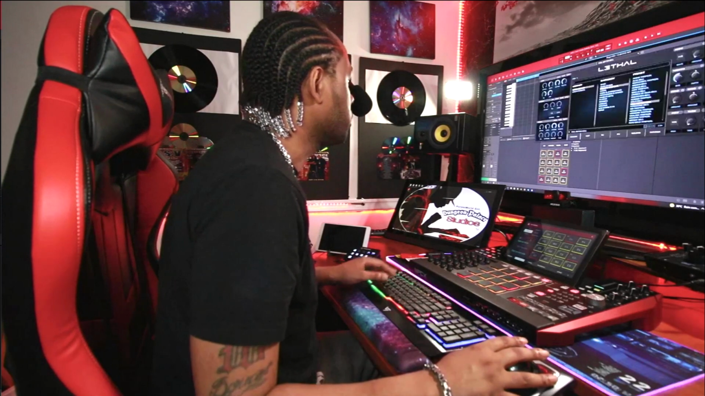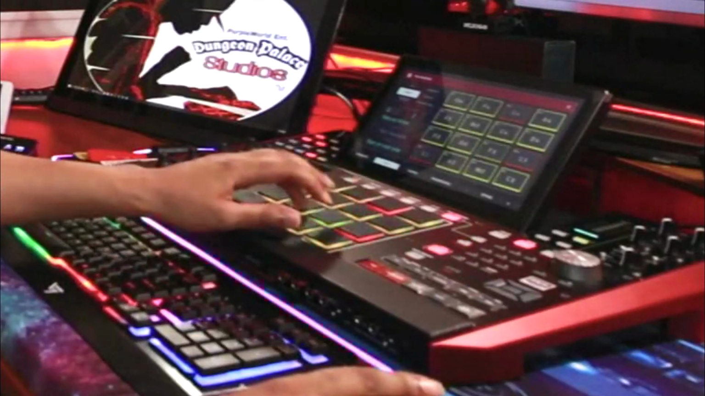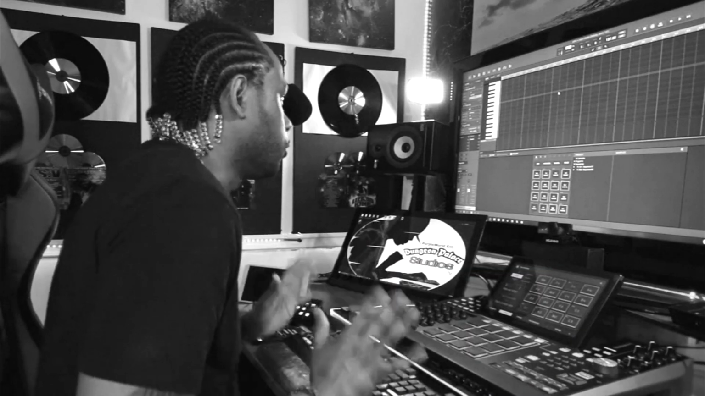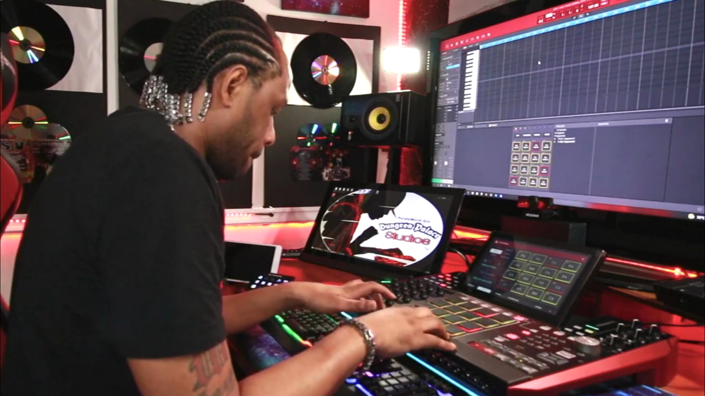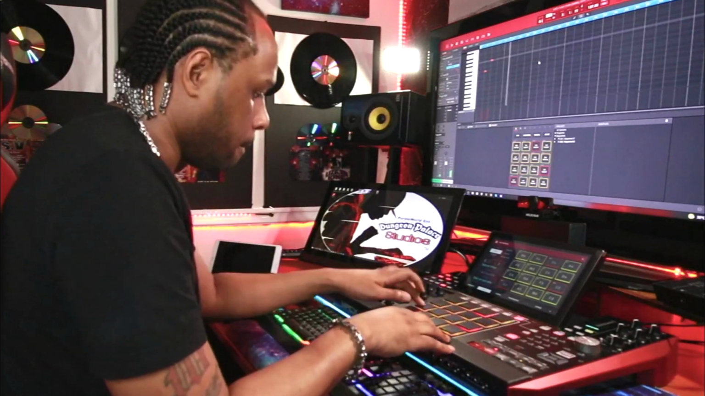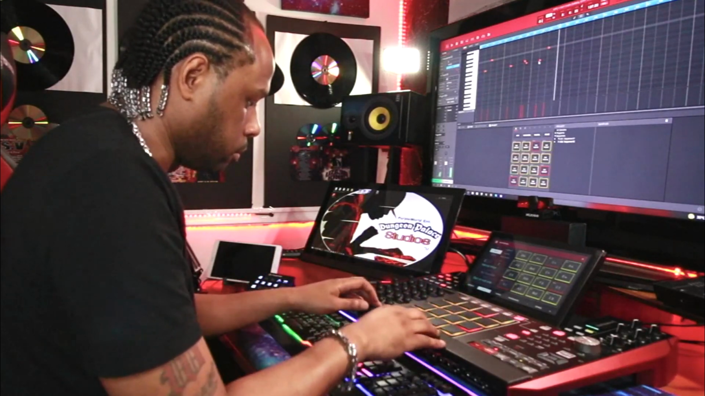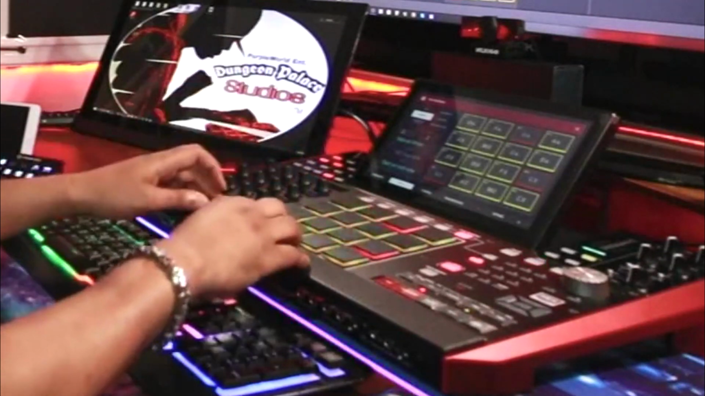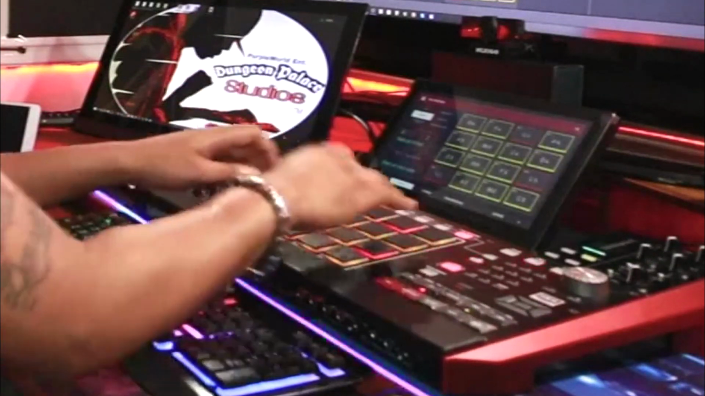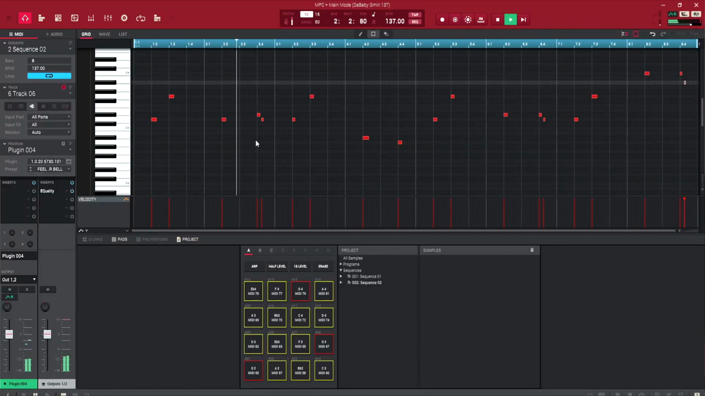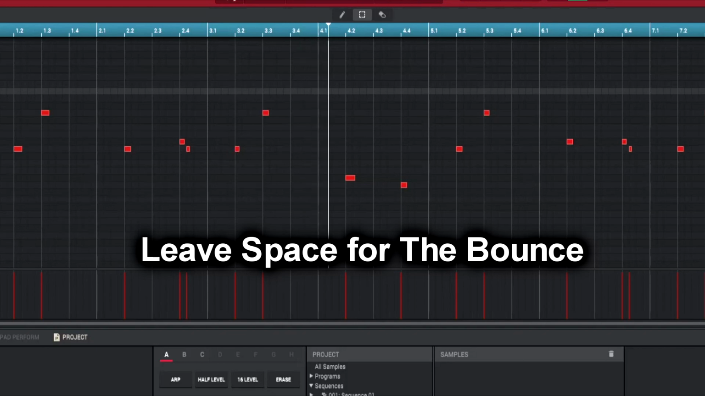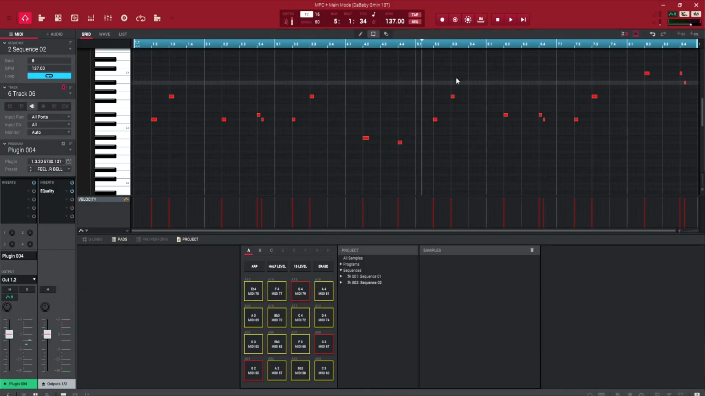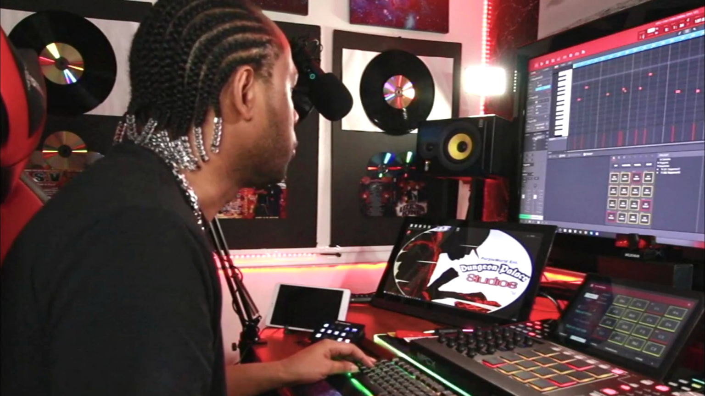Okay, now we're going to put the melody on the track. I have this bell sound in Lethal. Okay, and again, spacious, leave room for the bounce. Let's do it. Look at all the space in between, all of the space we have. Make sure you leave room for the bounce. Let's EQ this.